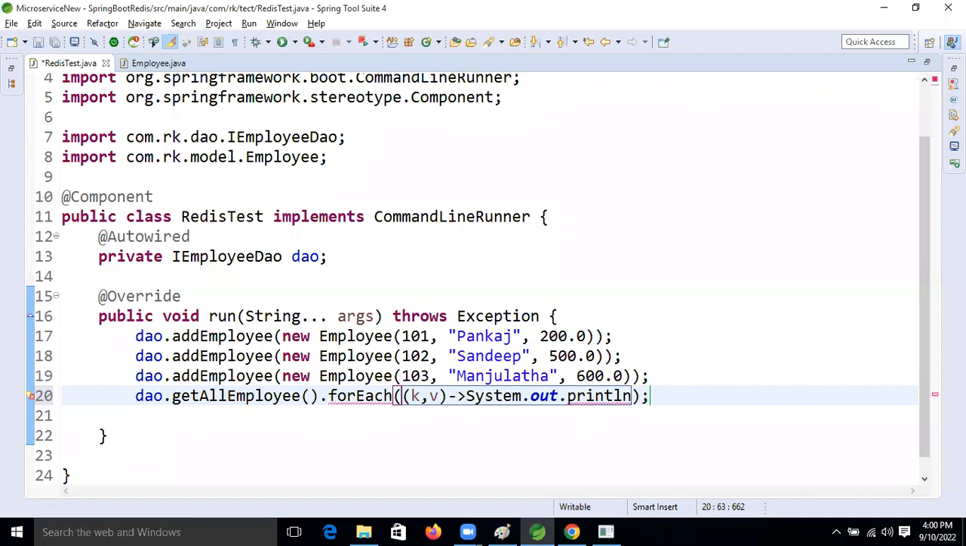Inside println, let's print the key plus the value. Okay, so I'm just printing this only.